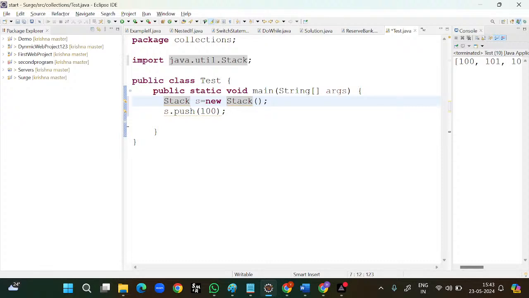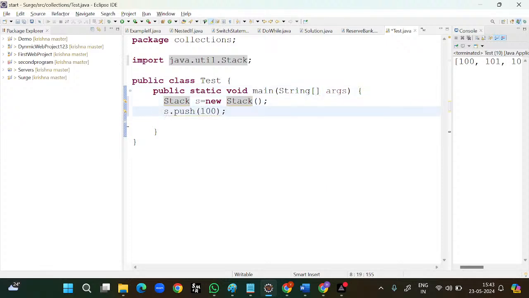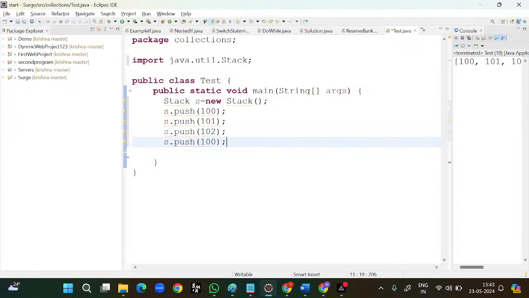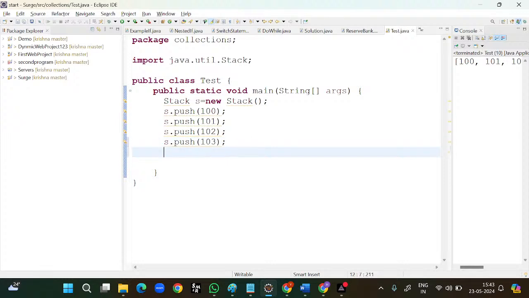Normally you can try this. This is the stack. We are storing the values with the help of the push method. Now with the same method, I am taking 101, 102 and 103. I am saving the file, Control S, and sysout.